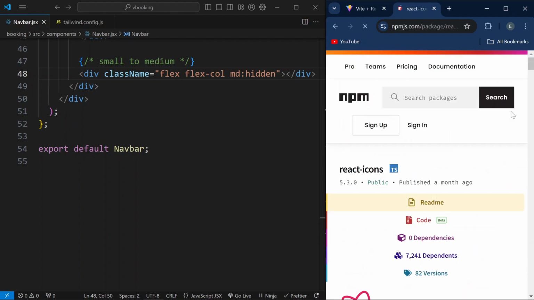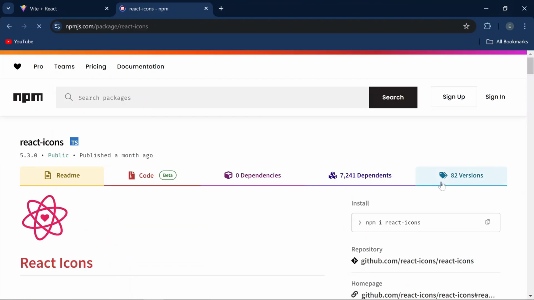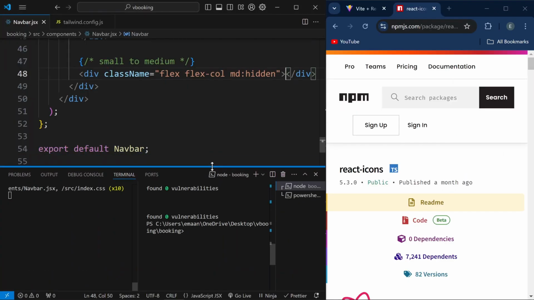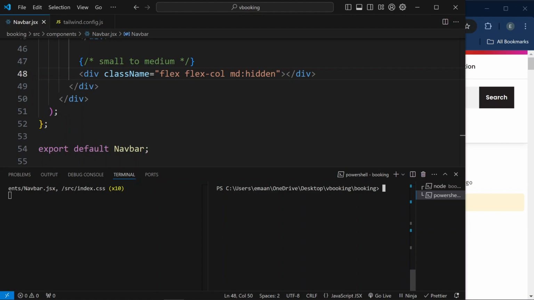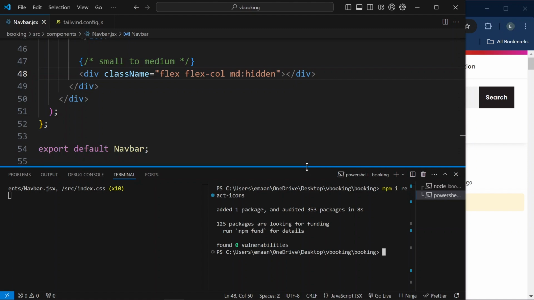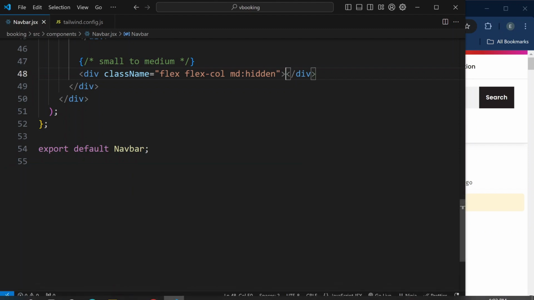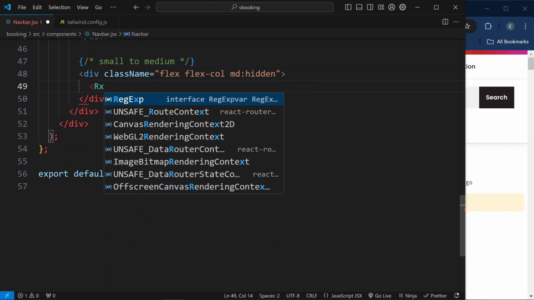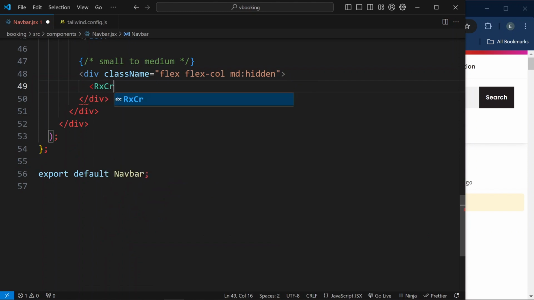Let's install our package first. Let's copy it from here, and inside our terminal, in here we will paste it. Once this is installed, we can use React icons. So now it's installed. Inside our div, the first one we need is RxCross2.